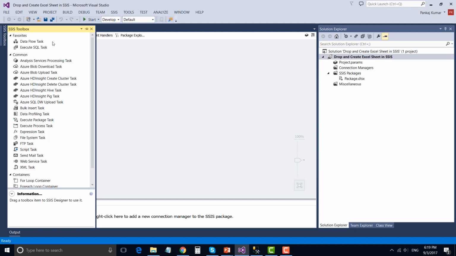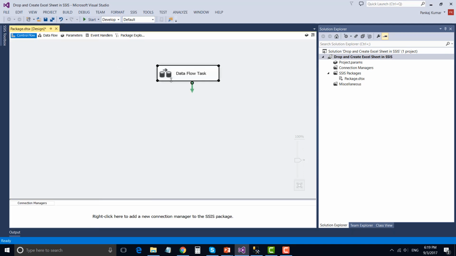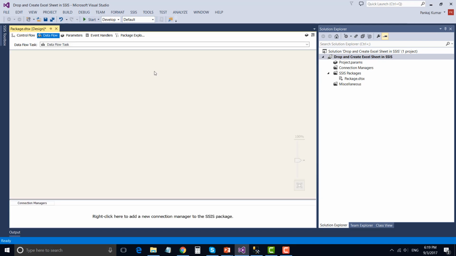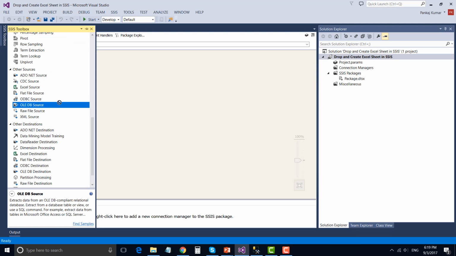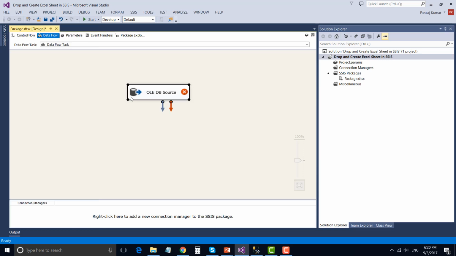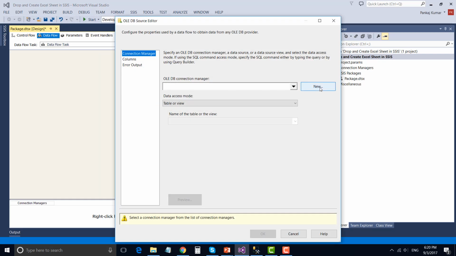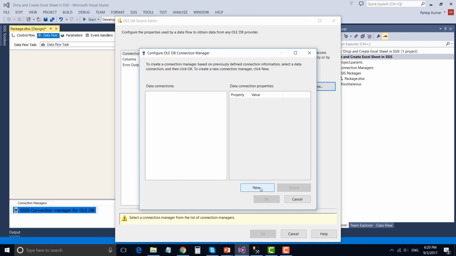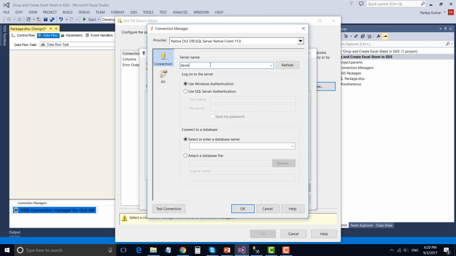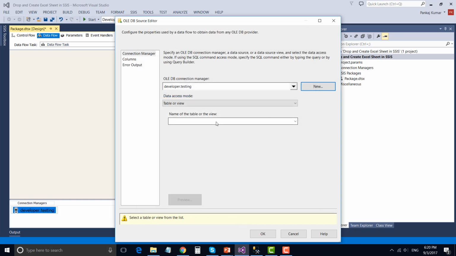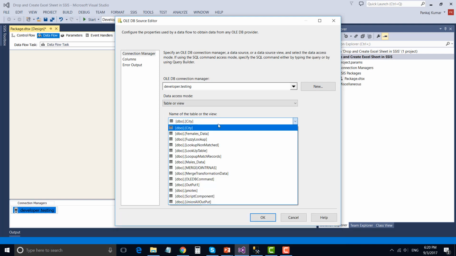Let me drag and drop the data flow task into the control flow window, as we are dealing with data. Double click the data flow task to configure it. Drag and drop an OLEDB source from the SSIS toolbox into the data flow task so that we can read data from a SQL Server table. Right click and edit the OLEDB source. Create a new connection to SQL Server. Click new. Our server name is developer and the database name is testing. Click OK. And then from the table, select the city table.